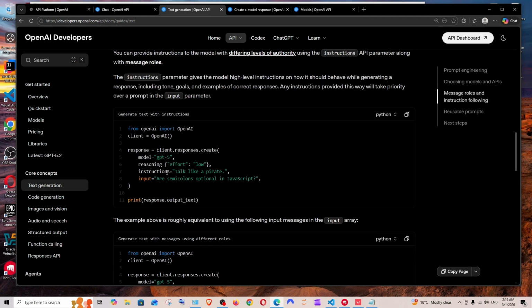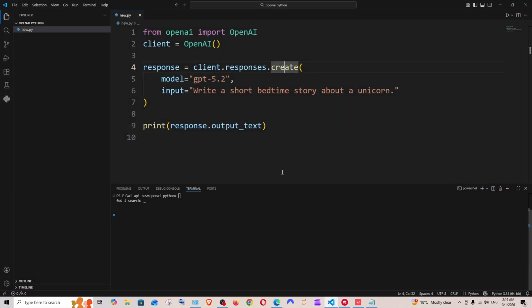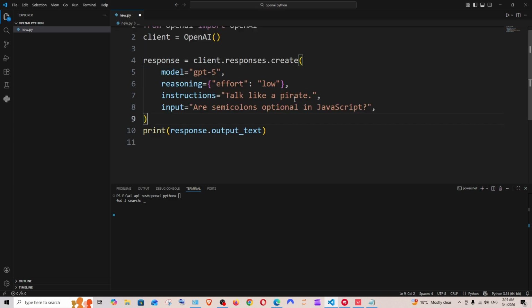For example, here as you can see, they are having the model, the reasoning effort, if you want it to think more or less, and we are having custom instructions. So basically if you want the model to respond more politely, in a professional way, or in a funny way, you can just put that over here. I'll just copy this and go here and just replace it.